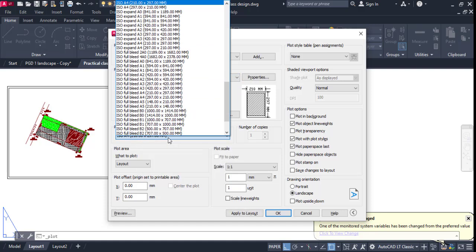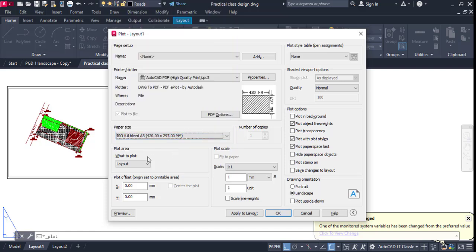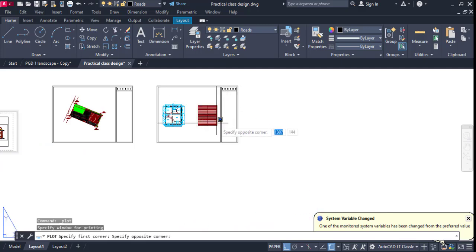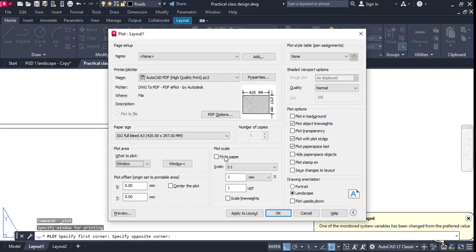Now I come here and choose my paper size to be A3, A3 420 by this. So what to plot. Now what to plot is where you choose what you want to plot. So I'm taking out, you click on Window to choose the item. So I'm clicking on this, enter. So you see it shows you now center the plot, fit to paper. If you want a portrait or landscape, it all depends on you. At the end of the day, click on OK.